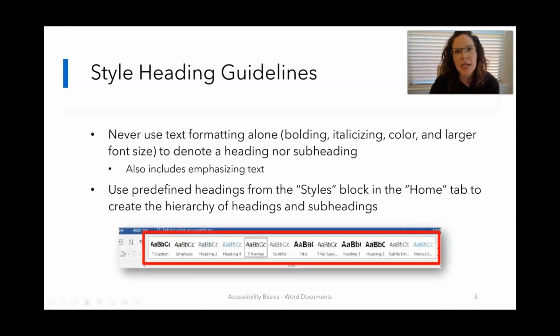Now, some style heading guidelines. We never want to use text formatting alone, such as bolding, italicizing, color, and larger font size to denote a heading or subheading. This also includes text that you want to emphasize within a document, so we'll go over that in our demo today. Instead, we want to use the predefined headings from the Styles block in the Home tab to create the hierarchy of headings and subheadings.